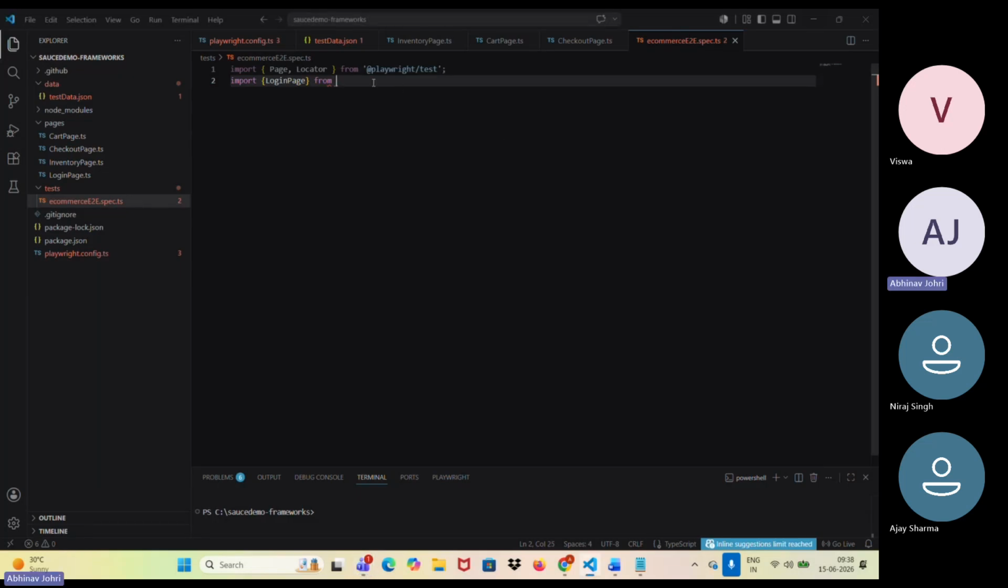Import from pages folder. From pages, we need to check login page. Okay, fine. In the same way, we will take for inventory page also.